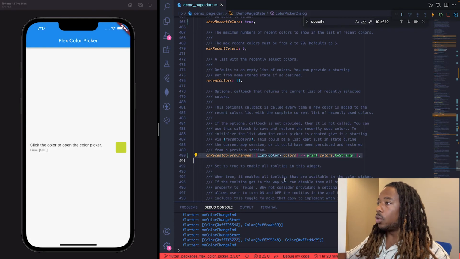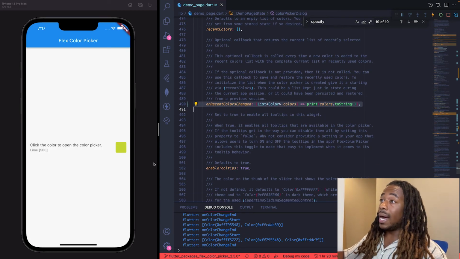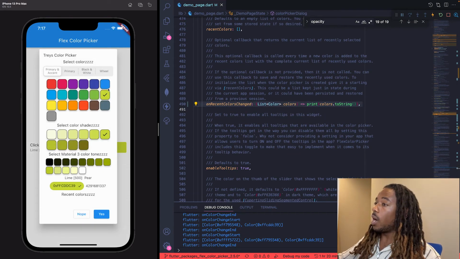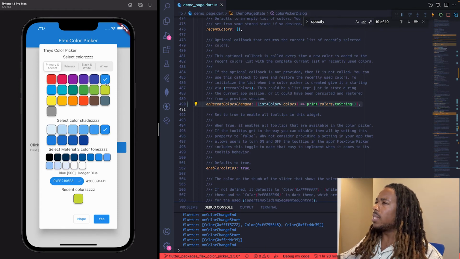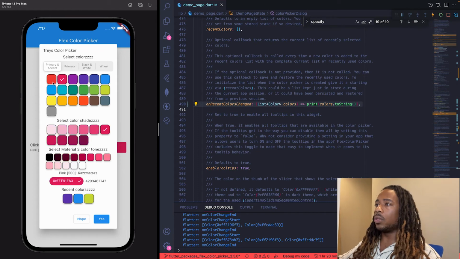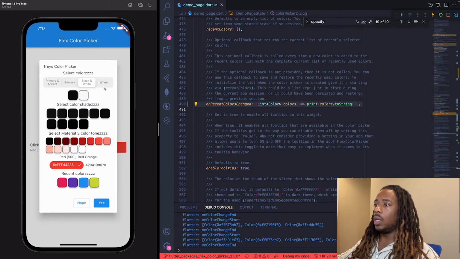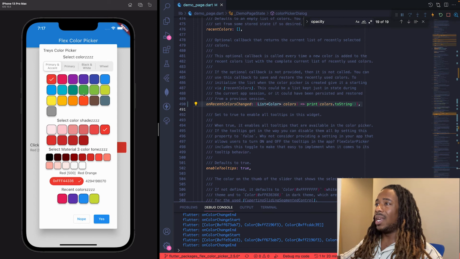Come on down, enable tooltips. This is set to true. I honestly don't know how to really deal with this property because maybe it's in the emulator, I can't really see the tooltips, but I'm not sure of what tooltips they were actually referring to for this package. So it defaults to true. I guess if it's false, maybe something doesn't pop up, but just know that that's there.